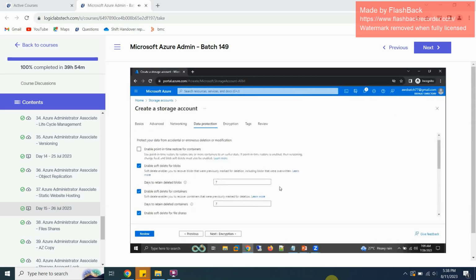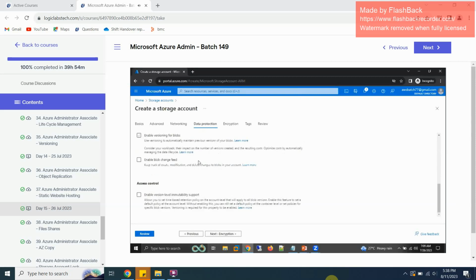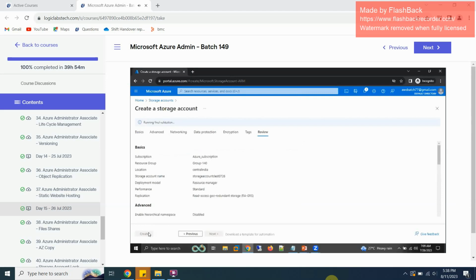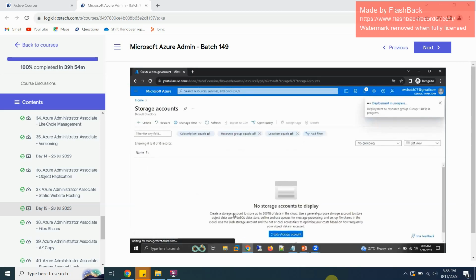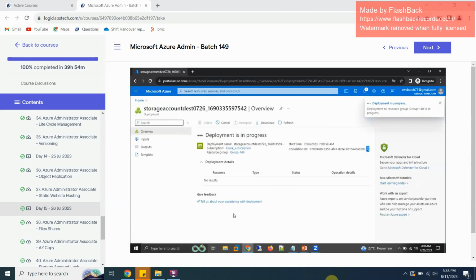Enable the function here also. Review. Click on it. Taking some time.